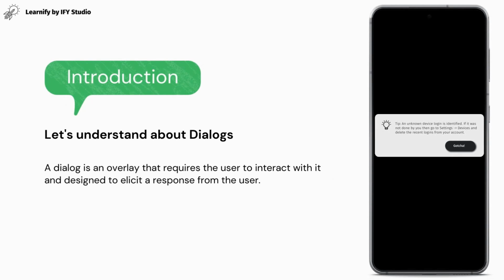So let's begin. What are dialogues? By the standard definition, a dialogue is an overlay that requires the user to interact with it and is designed to draw a response from the user. Dialogues inform the user about critical information and require the user to make decisions or even involve multiple tasks. There could be multiple use cases where we do require dialogues to display important messages or even to make selections.